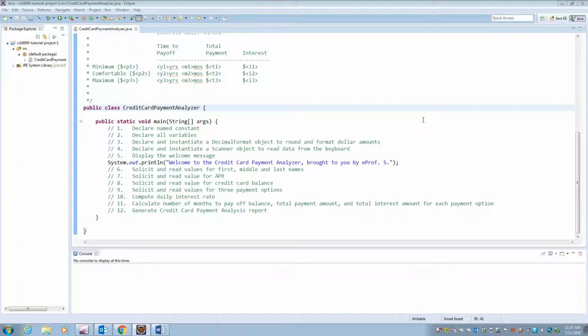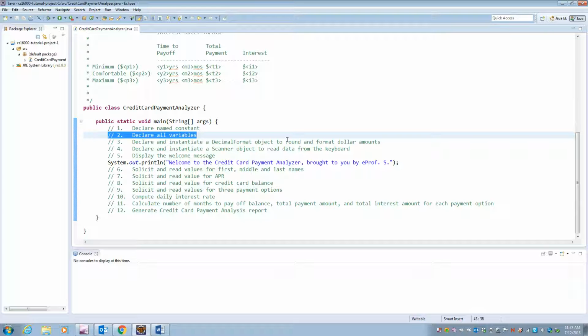Here I've opened up our credit card payment analyzer Java program, and now we're going to begin translating our code design into the actual Java code. And this will be fairly straightforward. The first thing we said we had to do was to declare string variables to hold the first, middle, and last name. And you can see here that we already have designated a step in our algorithm where we need to place our variable declarations.